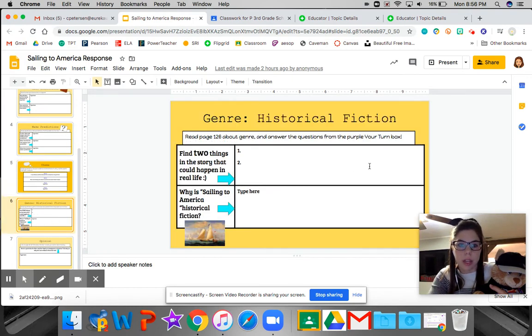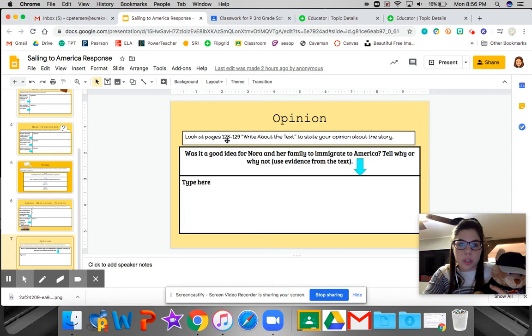Then you're going to talk about the genre, and again, to refresh your memory on what historical fiction is, go to page 126. And last, pages 128 to 129 are going to help you with this slide. This should be about 4 sentences.